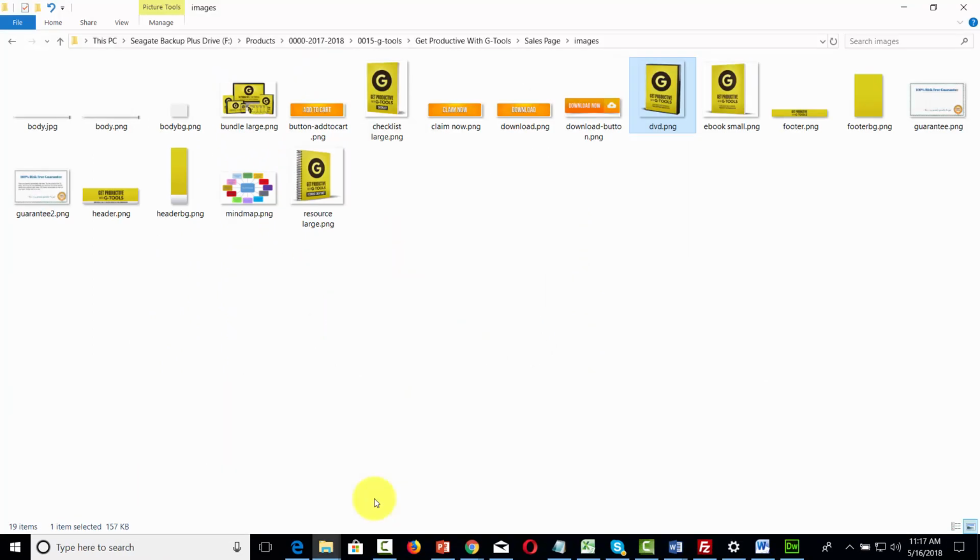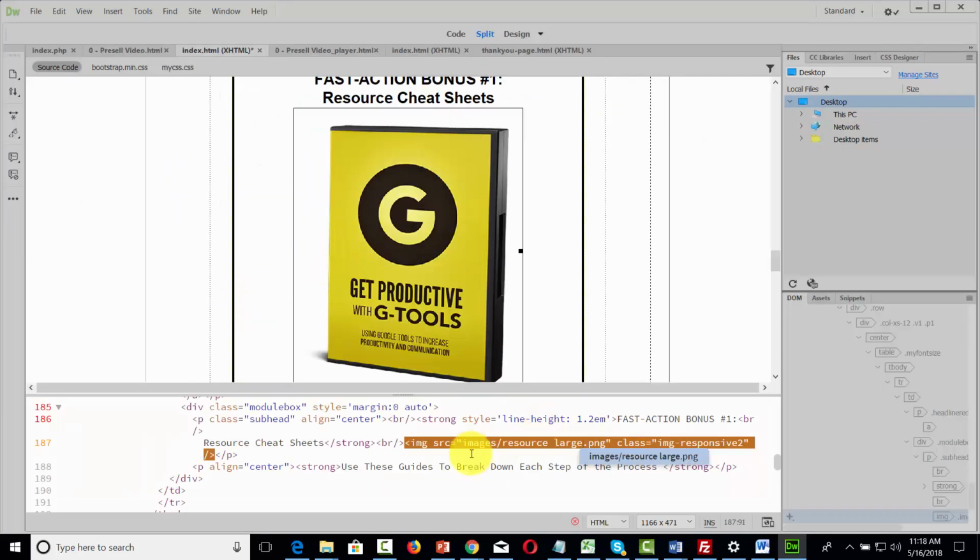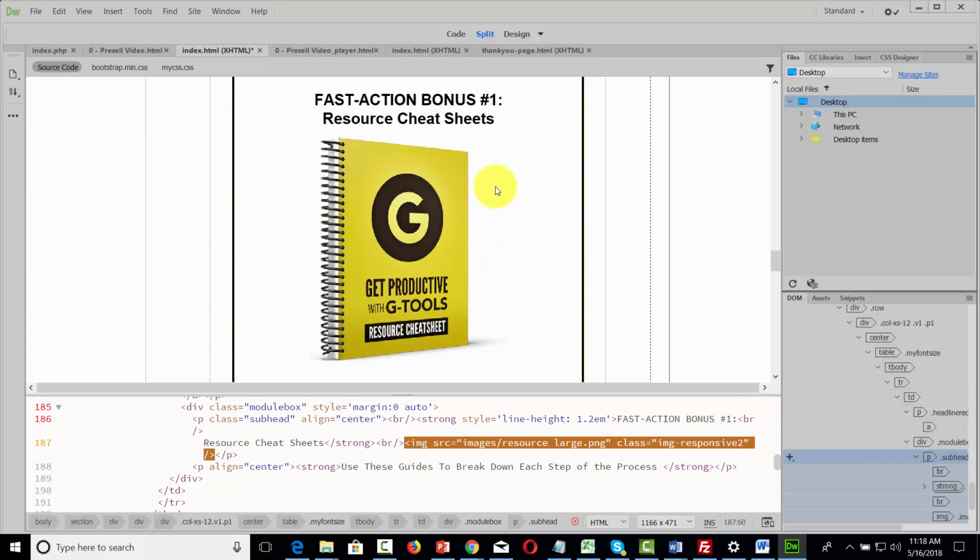We can do the very same thing again by finding a different image. For example, we can use the image resource large. You see we've written in the image name, and what we're going to do now is we're just going to click inside of our WYSIWYG editor, and you'll see that this image will change.